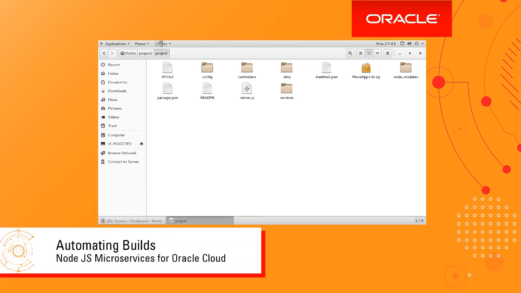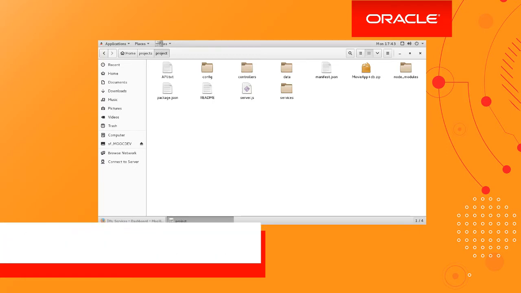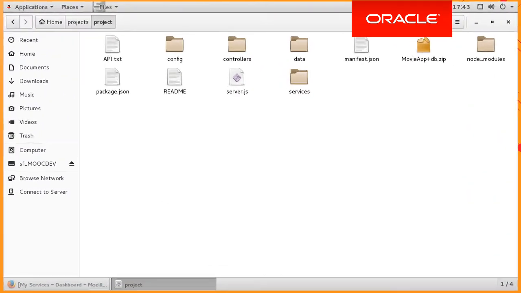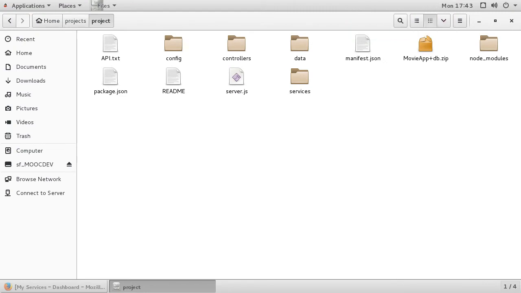With the application connected to the database, it is time to automate the build process in preparation for Oracle Developer Cloud Service automatic deployment. Right now, when you deploy in Oracle Application Container Cloud Service, you follow a manual process, where you prepare the application by installing the NPM dependencies and then prepare the application bundle by zipping everything in a single file. This process can be and should be automatic.